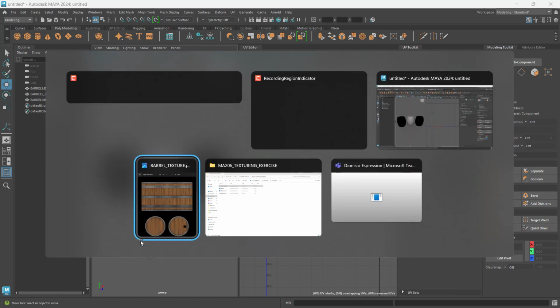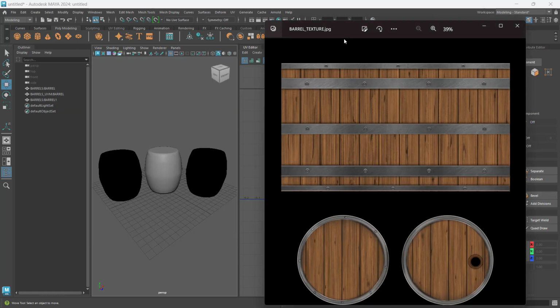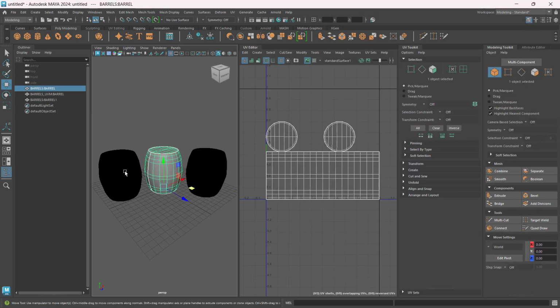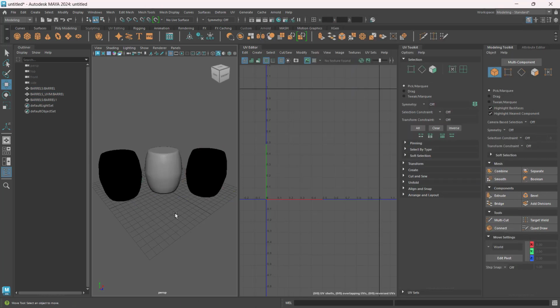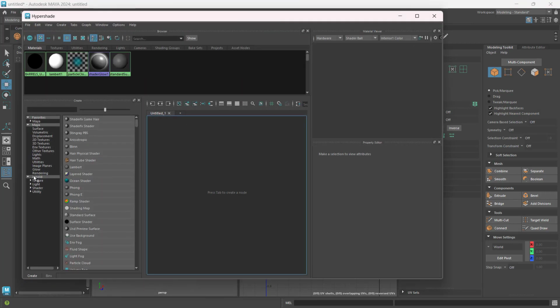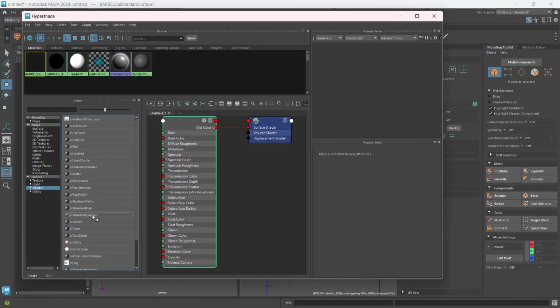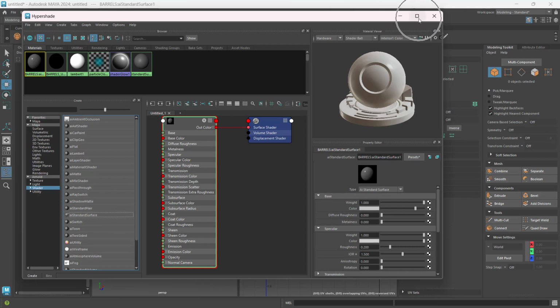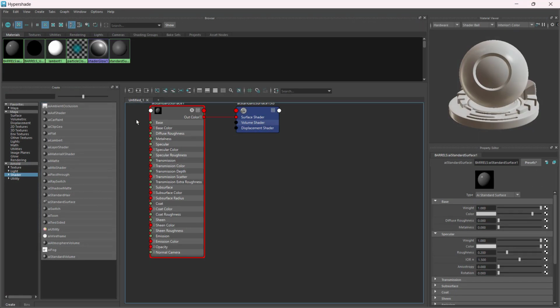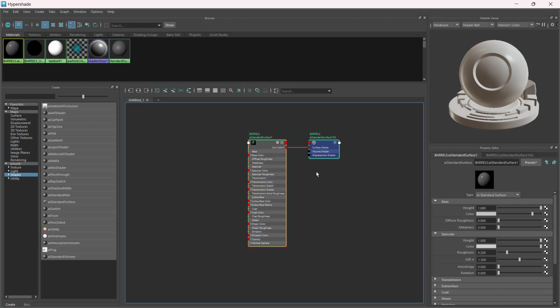Okay, so this time let's add this texture into our objects here. To do that, I will just go to my hypershade. I'll click the hypershade, and then I will just choose Arnold. I'll choose a shader, and then I'll choose AI standard surface. So there, I'll just maximize this. So now I have this node for the standard surface shader.